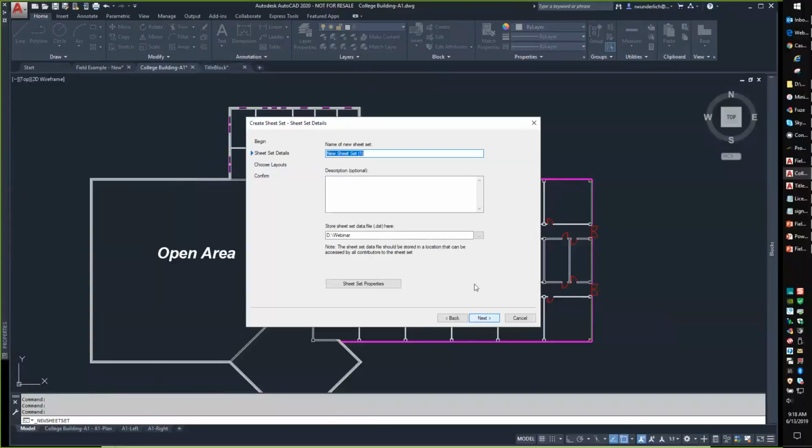And I'll go next, and we are going to call this the webinar sheet set. Right, and I'm going to put a description in here just because I like it. And I'm going to go ahead and save this right here to the D webinar. This is where my drawings are.